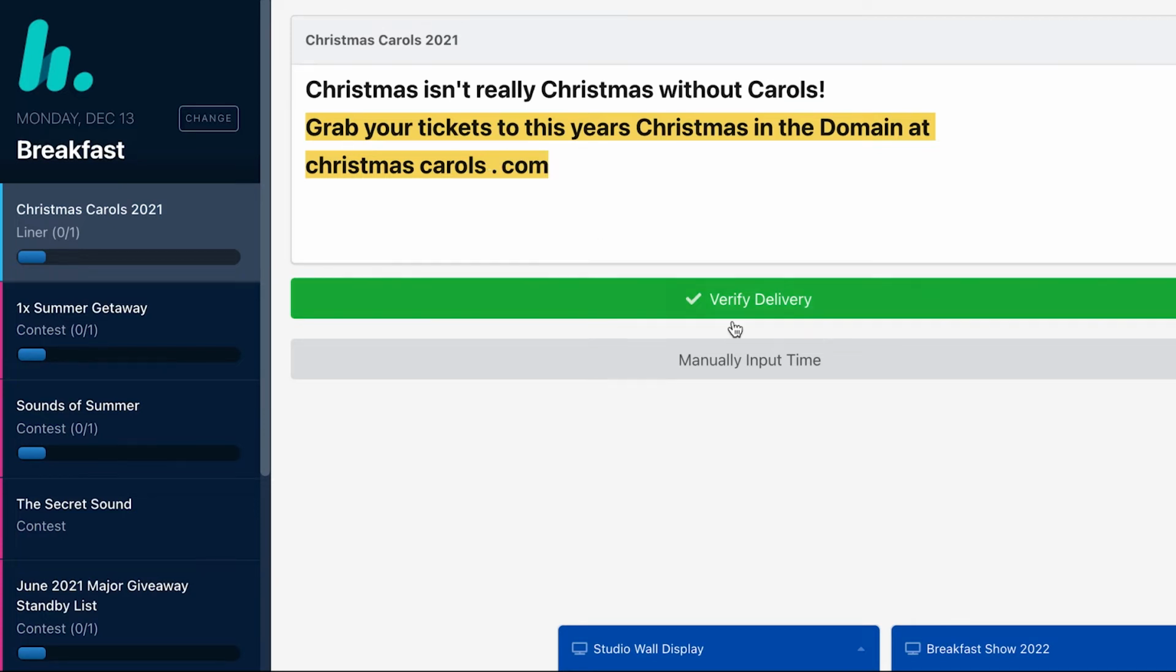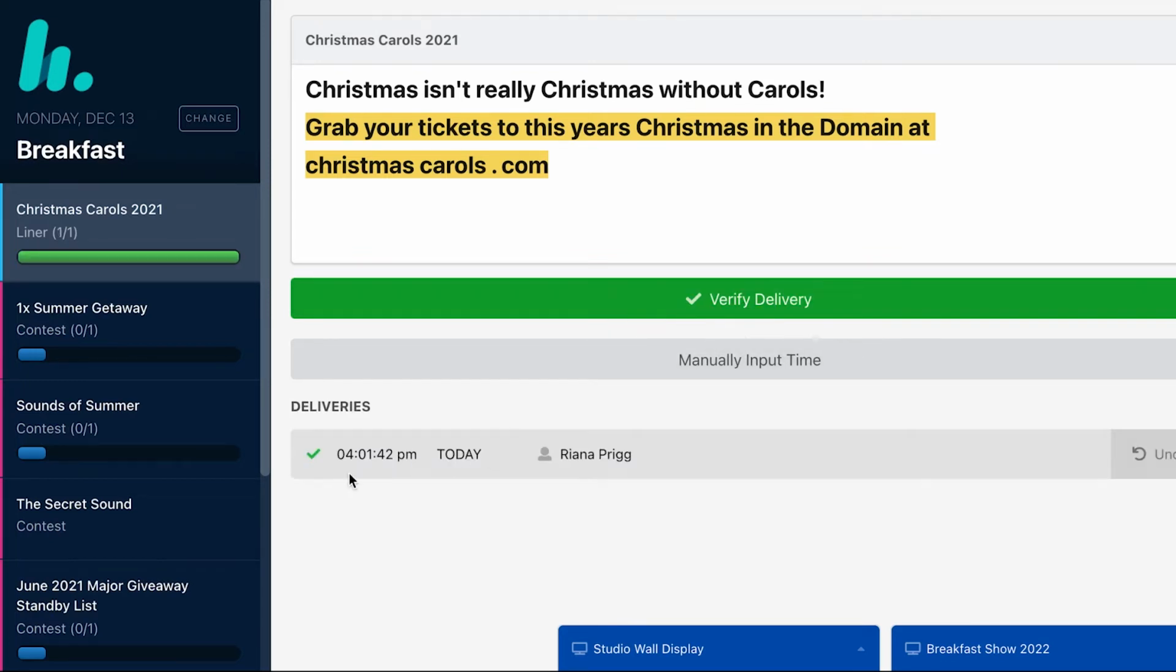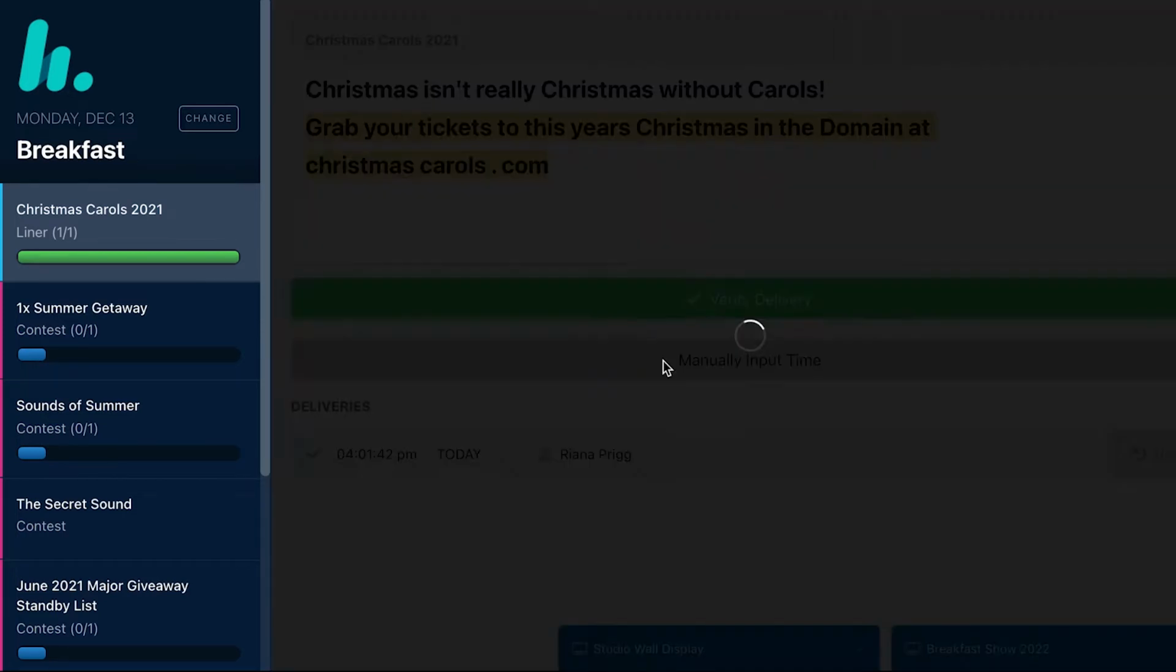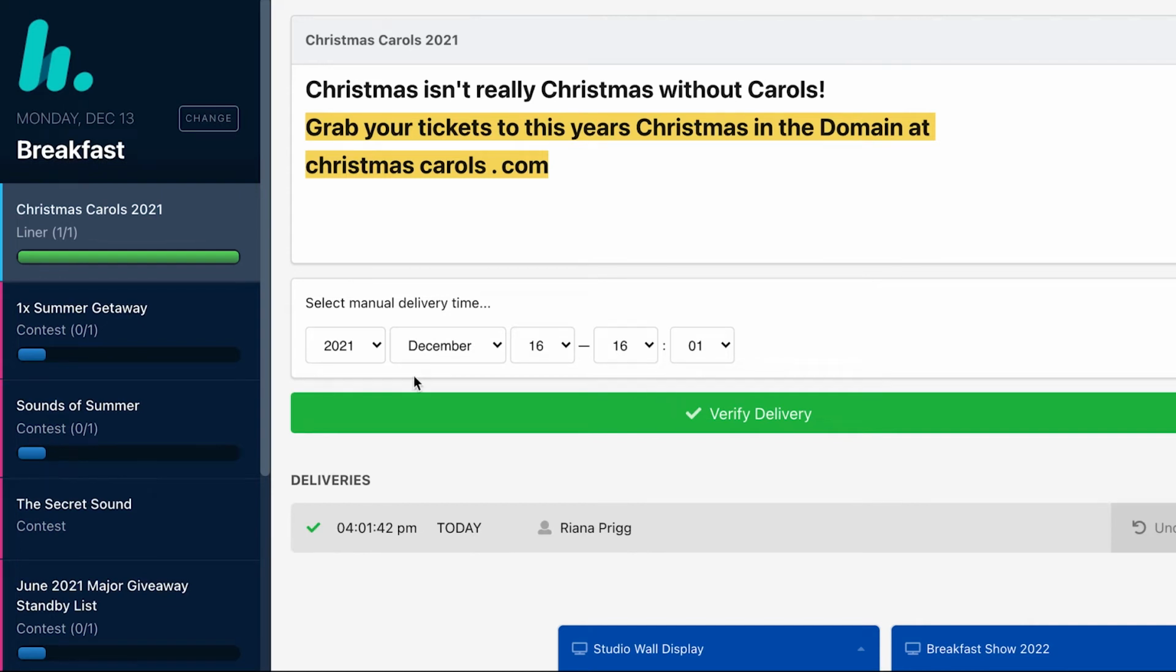To verify delivery, we simply just hit verify delivery and it will log the date and the time so that you can see, or so that the promotions team can see when this has been done and for any air checking purposes, etc. If you need to put one in either that's coming up or that's been and gone, we can manually put it in, backdate it or forward date it.